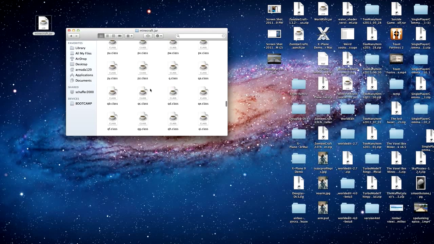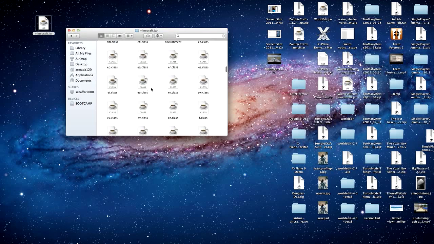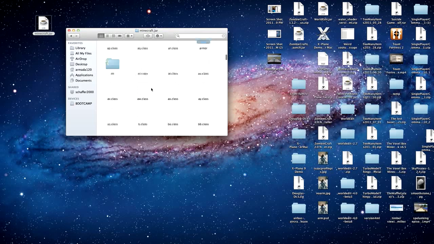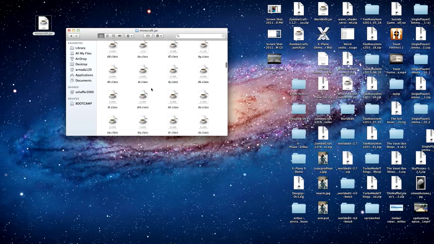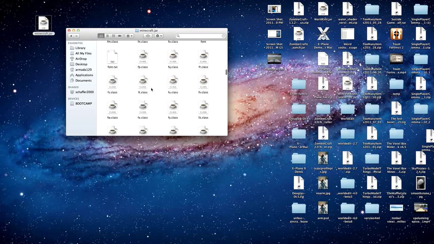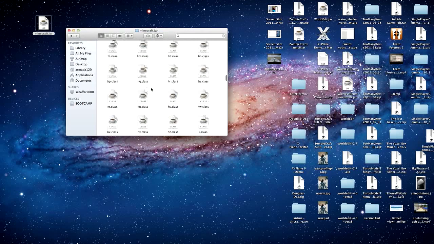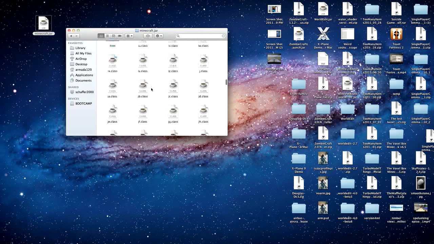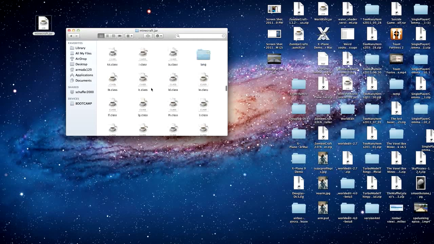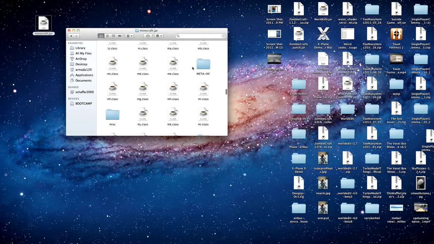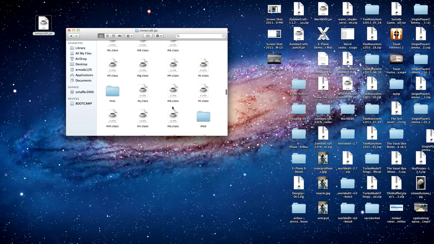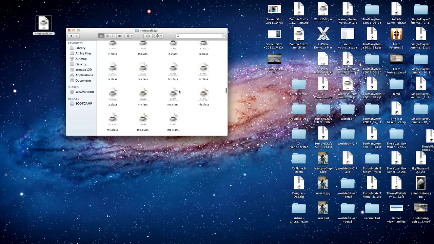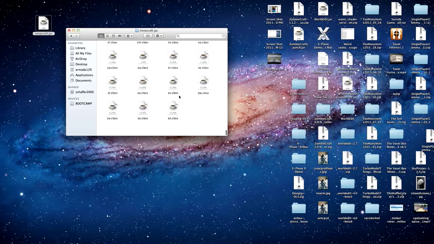First thing you want to do is delete the META-INF folder, which is under M. It should be pretty easy because it is a folder and there's not many. So you take the META-INF, get rid of it. I just trashed it, by the way. You don't want that. That's what's going to stop you from modding. If you forget to do that, you will black screen, guaranteed.